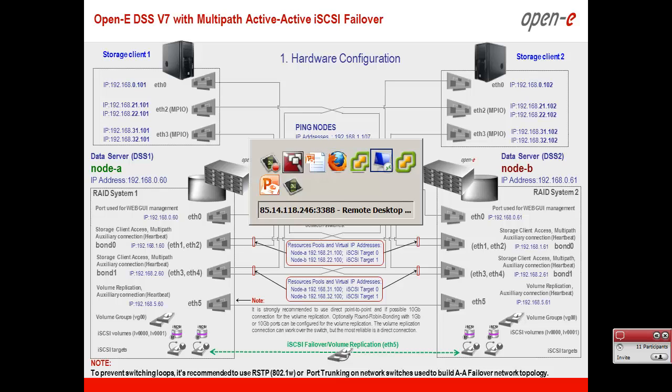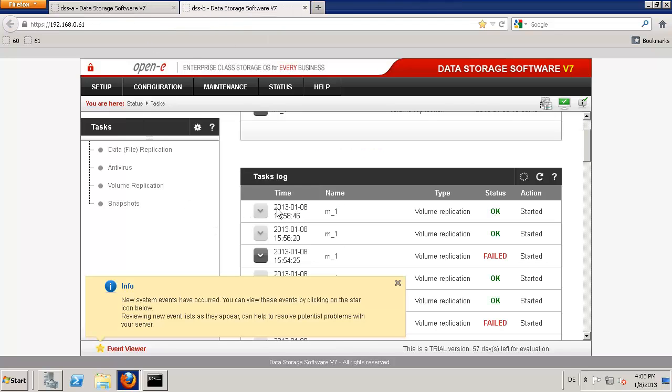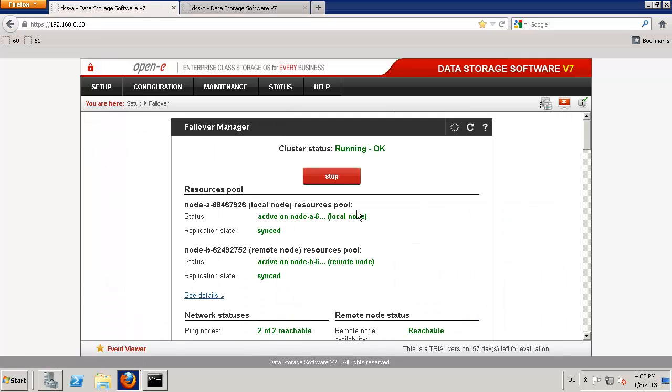Okay, so I will switch to the console where my DSS servers are already up and running. I have started the configuration. I will not show today how to configure, because we showed this in other webinars. We will just try to show all these maintenance tasks.